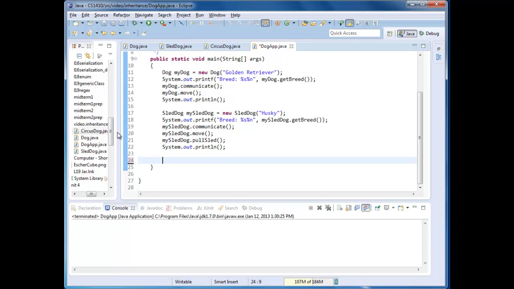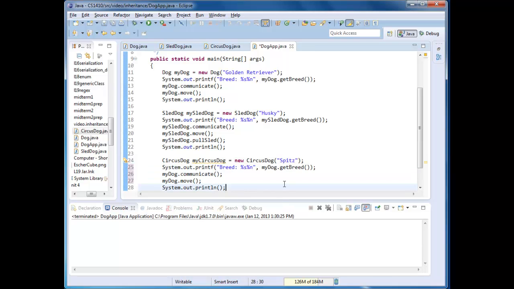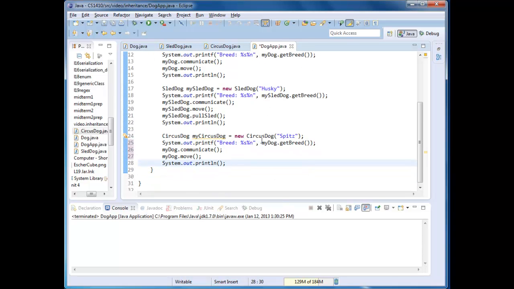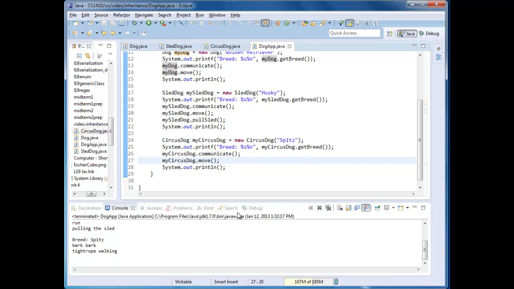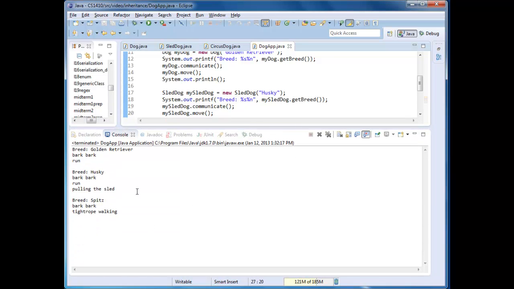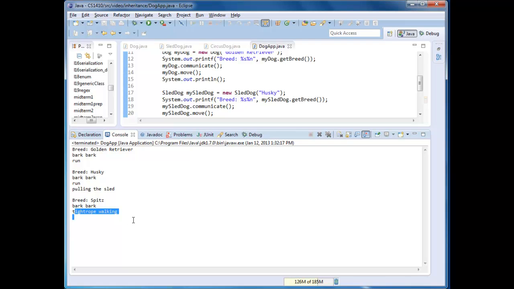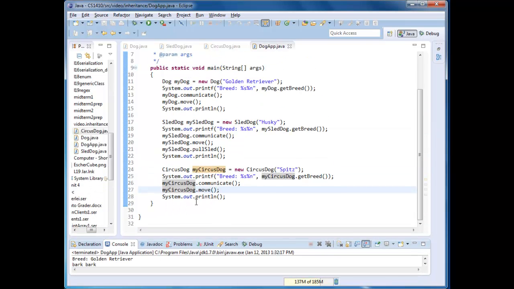So at this point I'm going to add a new dog. It's my circus dog. It's a new circus dog, and the breed is Spitz, and I'm going to print out the same information I had printed out before for my general dog, with the difference at this point, of course, I want all the information from my circus dog and not from my original dog. So here I'm going to run. I'm going to make the output a little bit bigger, and you can see here the breed is Spitz, bark bark, but instead of run it says tightrope walking. We are still calling the very same method name.